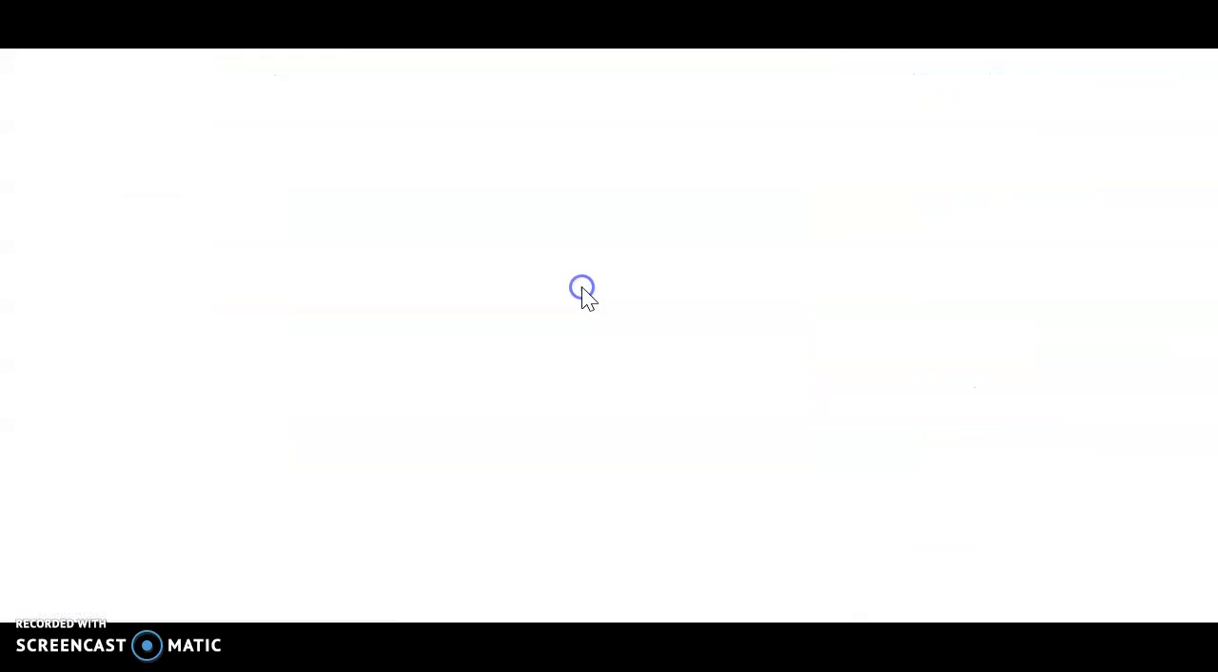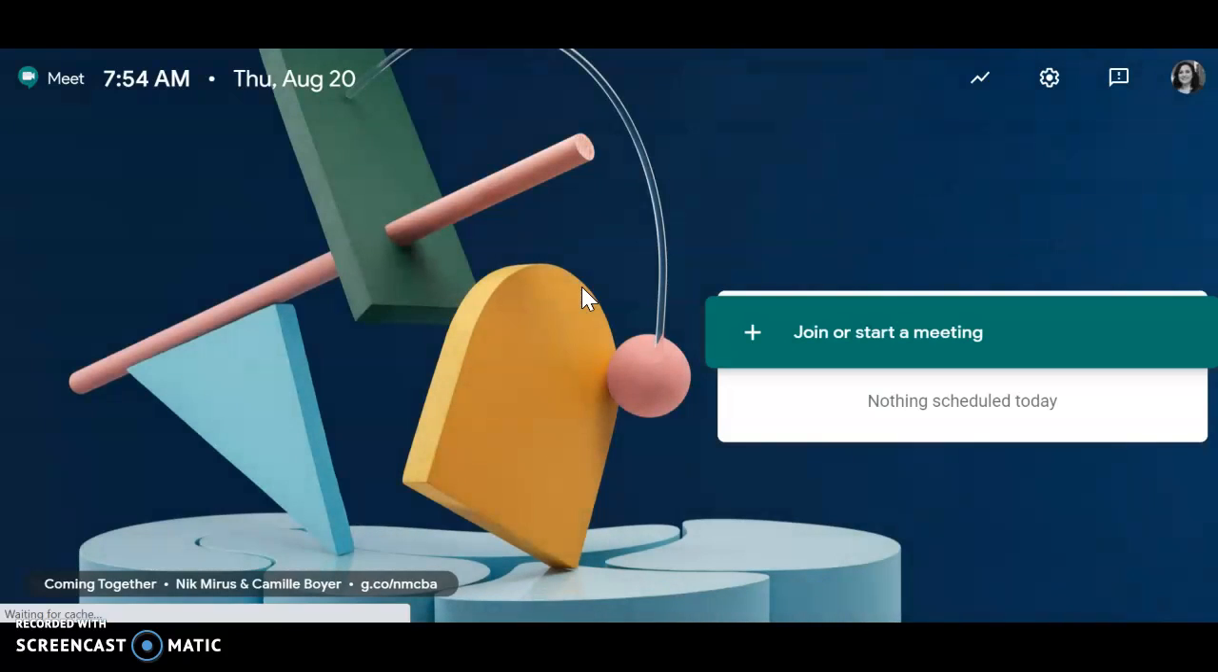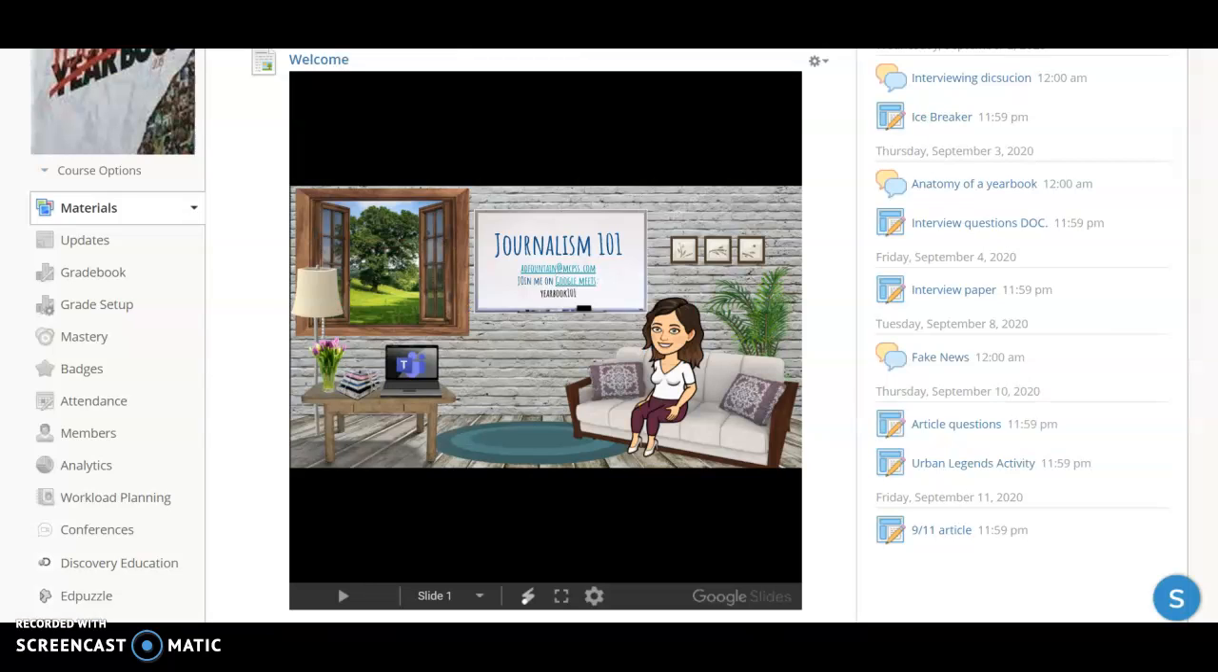You can click that. It will take you directly to Google Meets. It may look a little different because it's set up different for teachers and students. So you will simply click Join a Classroom. And then you will put in this code here, Yearbook 101. This is all lowercase, and you can use that for the remainder of the semester.